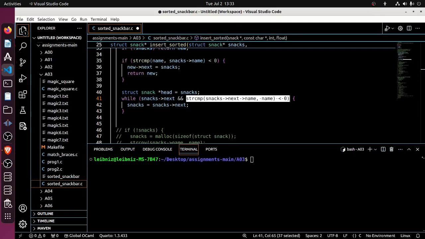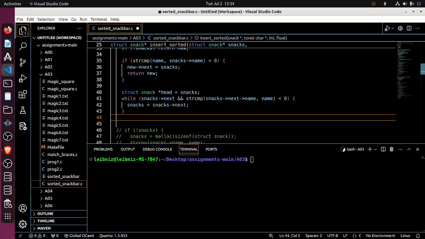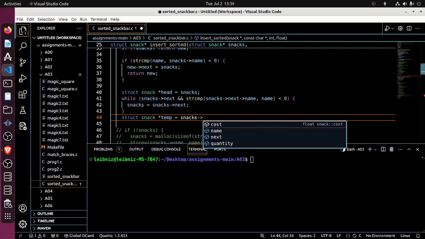That's this sort of jog around that I was trying to demonstrate here, where this would be snacks, this would be new, and this would be snacks next. And so I want snacks to point to new and new to point to snacks next. So that's what I'm going to do. No matter what, I will need a temp variable, right? Because I'm moving things around, and often when you need to move things around so that you don't lose something in all of the reassignments, you want to make a temp variable. So let's say struct snack star temp equals, and so I think I'm going to make that snacks next.